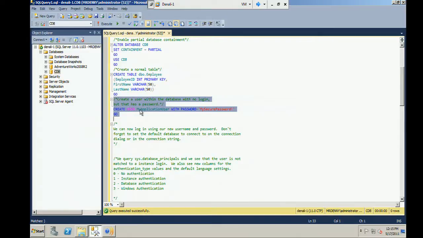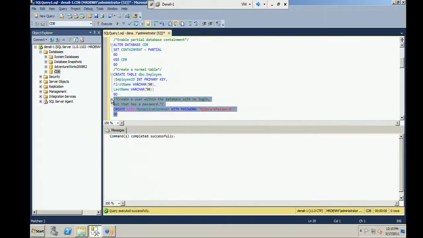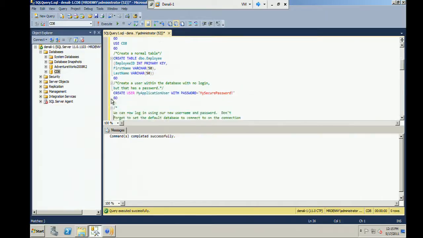When you would normally create a user, obviously it would usually be based on a login. But in this case, instead of doing create user, my app user, from login or without login or something like that, we're actually going to specify a password for it. So we just do create user, my application user, with password, and we set the password. So we've now created a user within the contained database that has a password and does not map to a regular login.